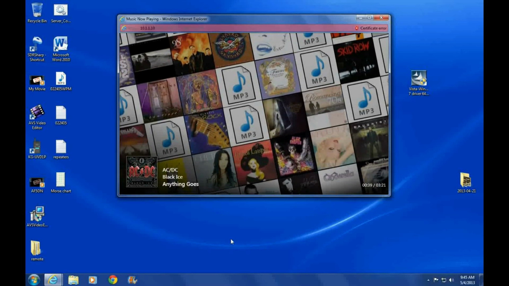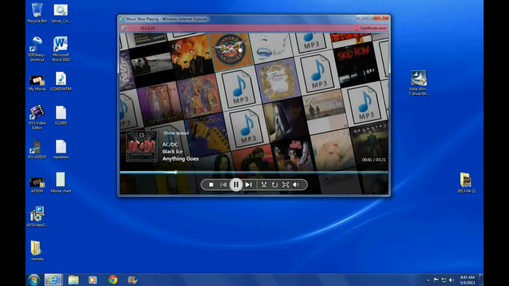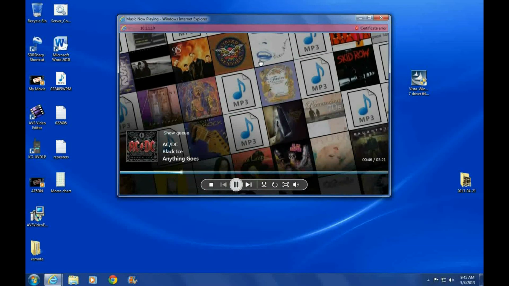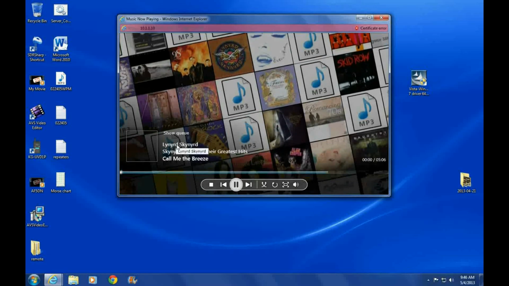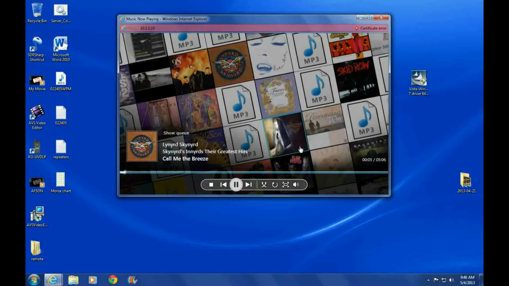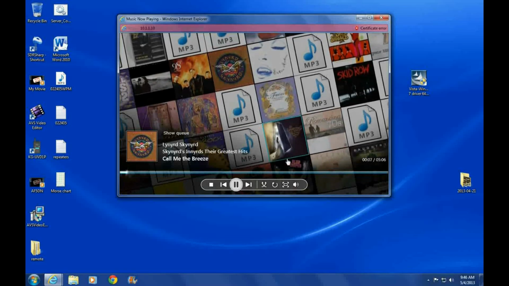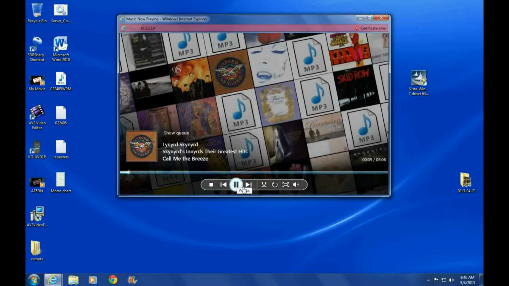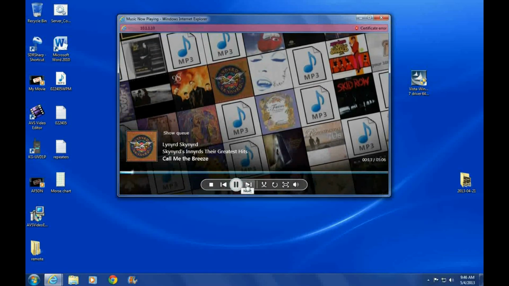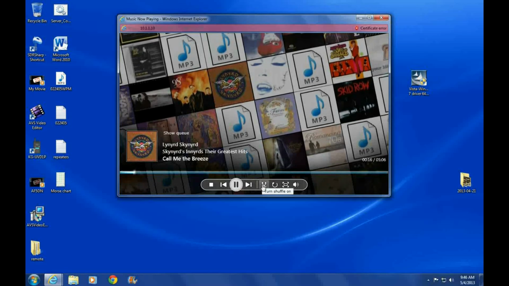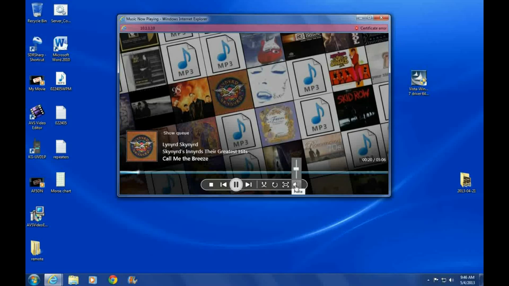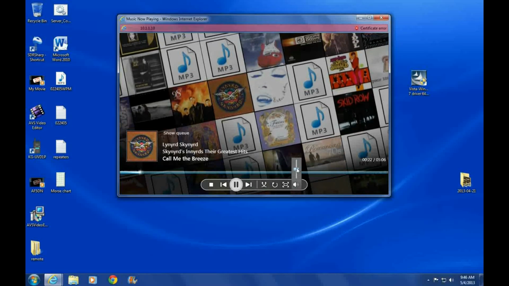Let's switch here. Oh, here's some Lynyrd Skynyrd. Let me look and see what's in there. Let's play old Lynyrd. You see it switches. Get your album art. Starts playing Lynyrd. Can't hardly beat Lynyrd. So here's your functions. Stop. Previous. Pause. Next. Shuffle. Repeat. Full screen. Mute. Or sound.